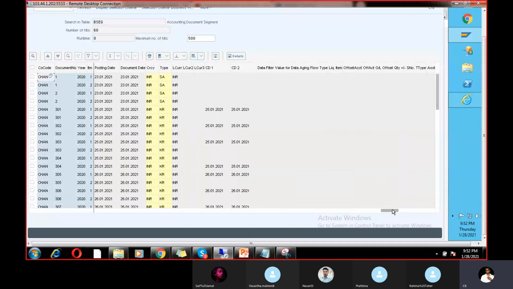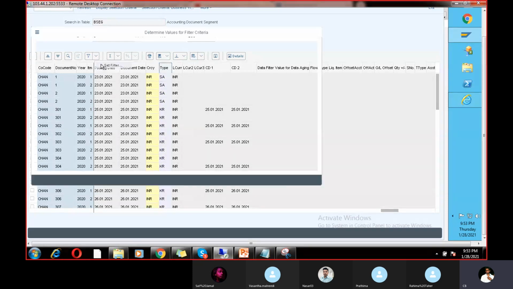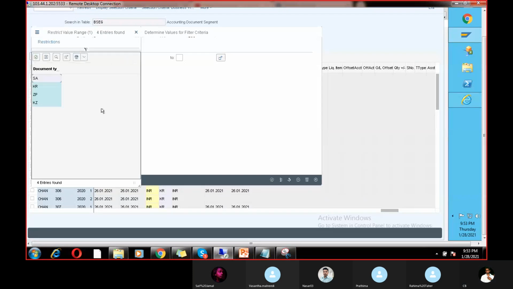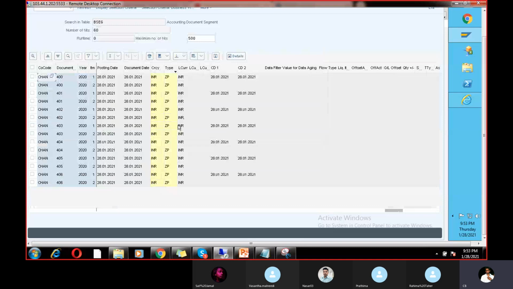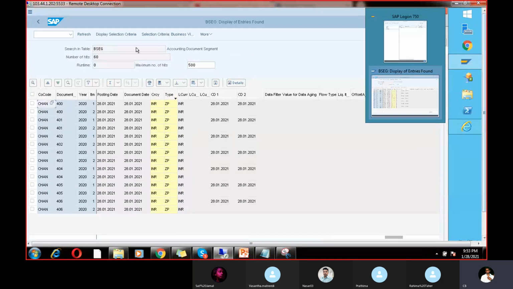Your posting date is there. Based on the posting date, we can see the document type. Just go to document type and set the filter. So ZP document, KZ document is there. ZP is our main document because we cleared through the automatic payment program. That is the reason on today's date it's showing, because I cleared all these today. So you can find it like that.